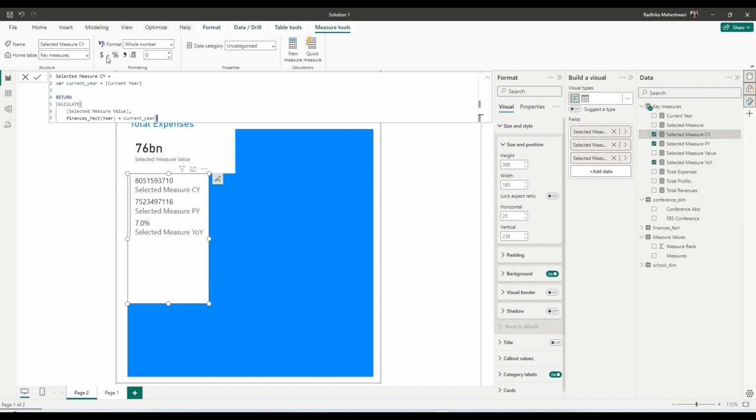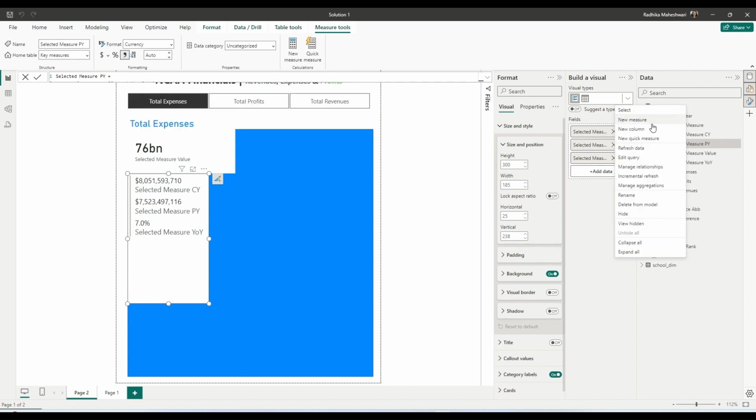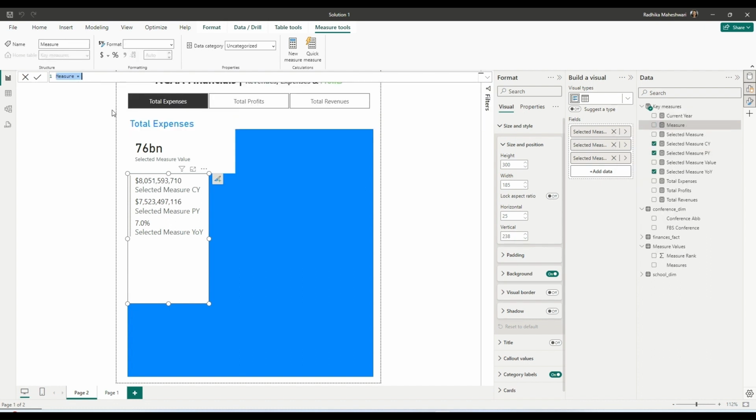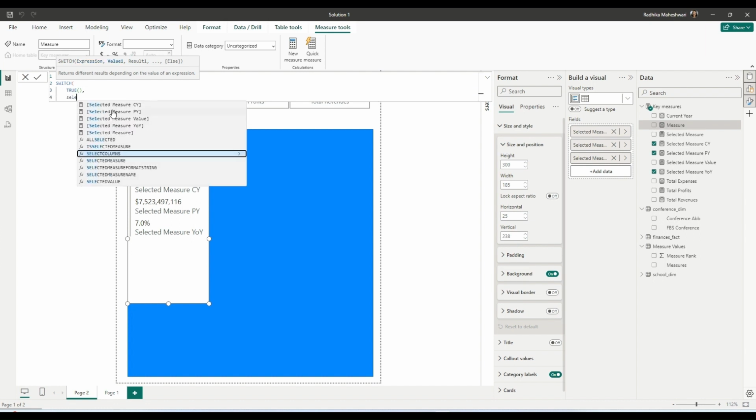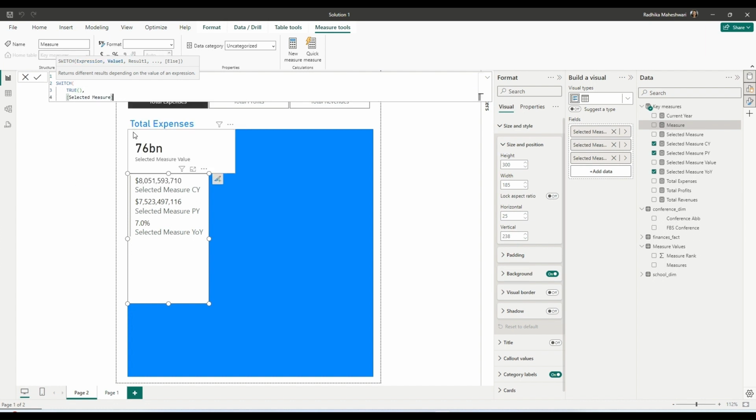Now the current year value is actually a dollar value. Similarly, the previous year value is also a dollar value. So I'm just updating the format. I will create another measure to decide what should be the color of these visuals and the background. So I am again going to use a switch function here. I'll name this color, which will be equal to switch true. If the selected measure is total expenses, then we need a gray color.